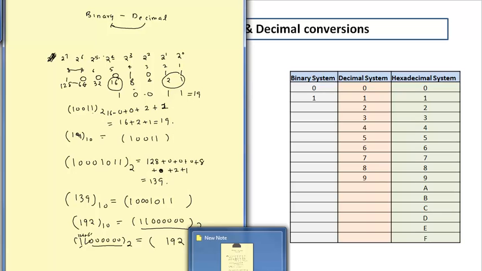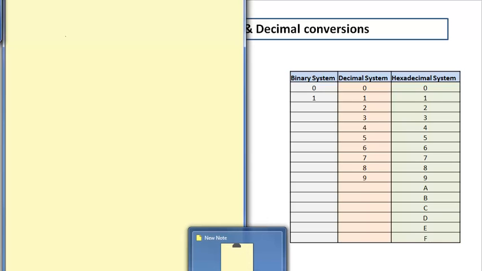Okay, let's move on to the next one. Binary to hexadecimal and vice versa. Now in binary to hexa, we start working in nibbles. And you know what a nibble is. A nibble is basically a combination of 4 digits, 4 bits. So we know that 1011, this is a nibble, and when I say 1001 1011, that is now 8 digits, so that is a byte. So when we start talking about binary to hexa, we start talking in nibbles.